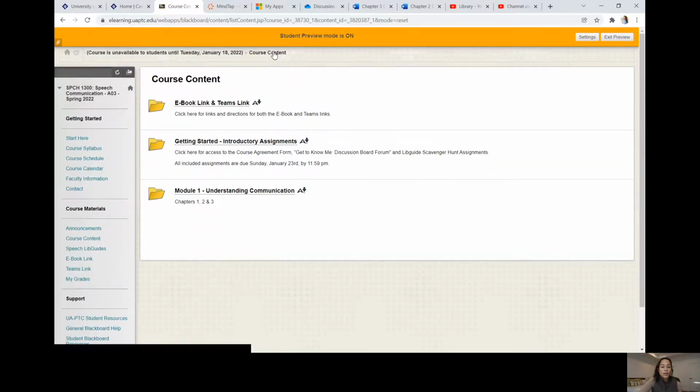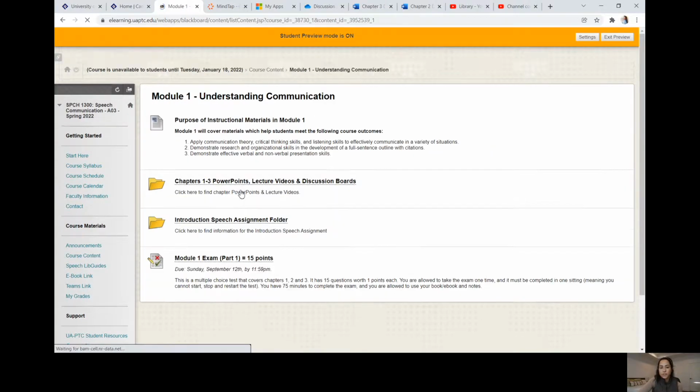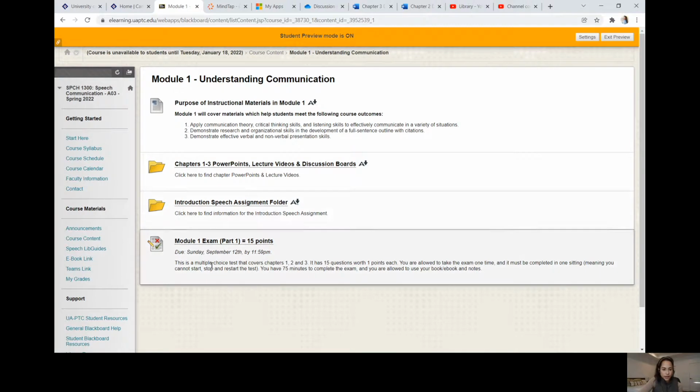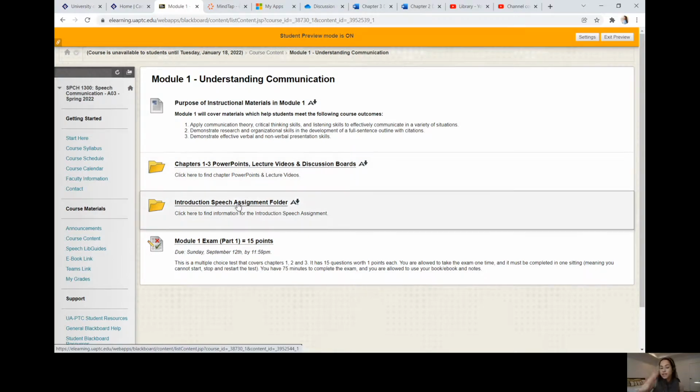To show you what I mean, we'll go to module 1. I haven't finished updating all of the due dates, so some of these still need to be updated, like down here. A lot of the folders will look like this. It'll tell you what you're going to expect and what you're going to learn here. Then you'll see a folder with the PowerPoints, lecture videos, and discussion boards, and then any assignments that are also there.